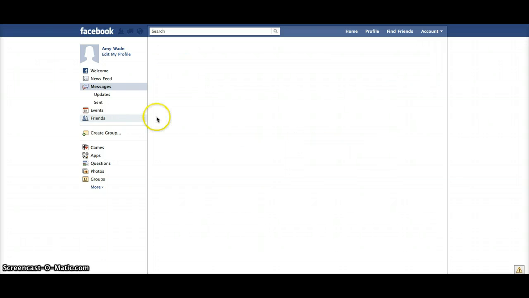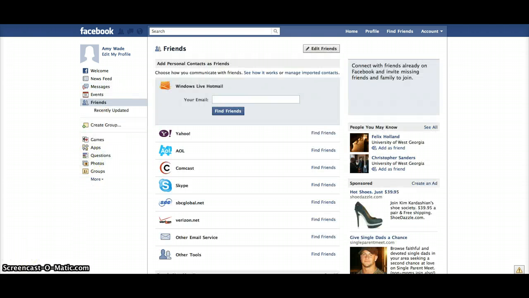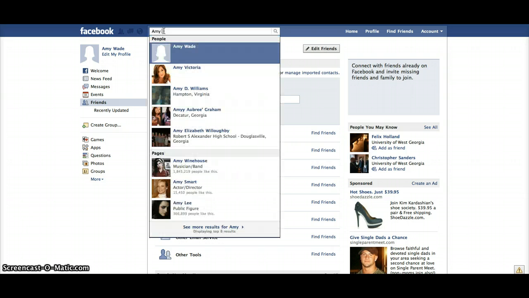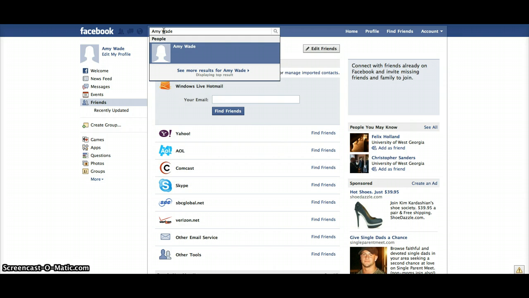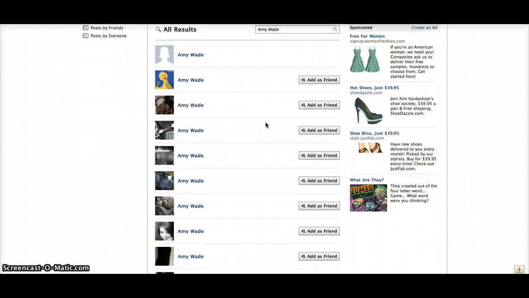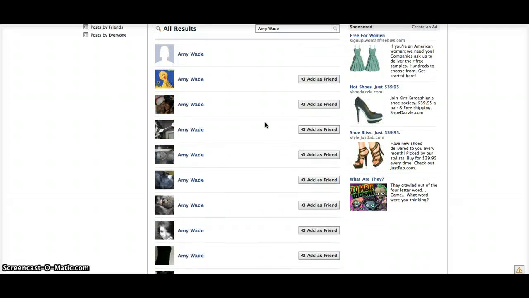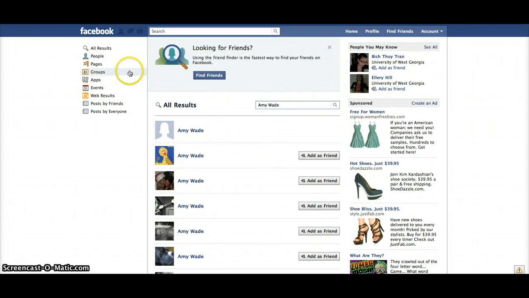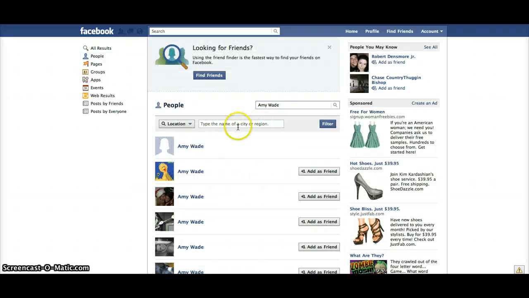If you want to find friends, you can click on friends here. I'm going to actually search my name here on Facebook from my original account just to show you. If you want to search for people, you can click up here in the top bar. And see, I typed my name in, but it didn't find it. So I'm going to go search for Amy Wade. Still not finding it. So what I'm going to do is go here to people and location. Well, let's do school. Maybe you can find me in West Georgia.